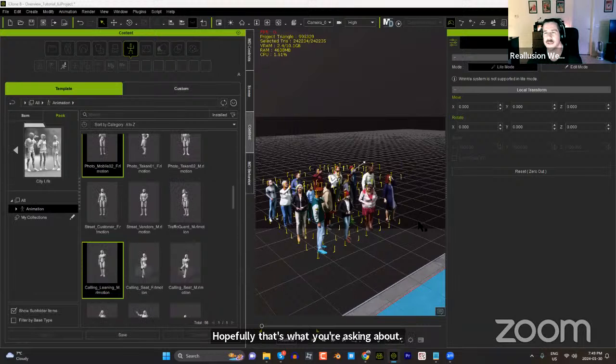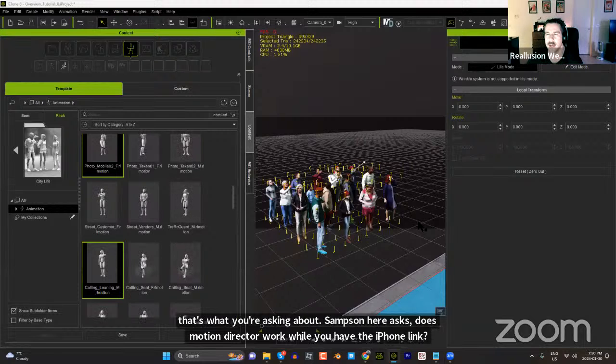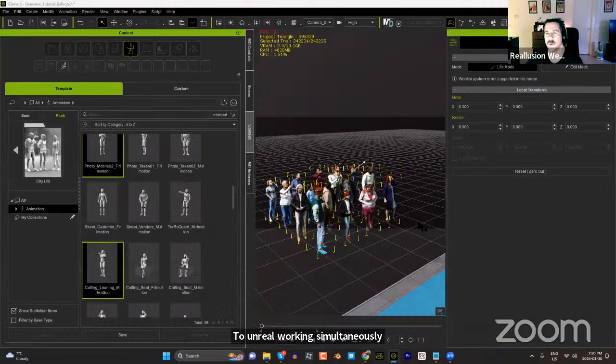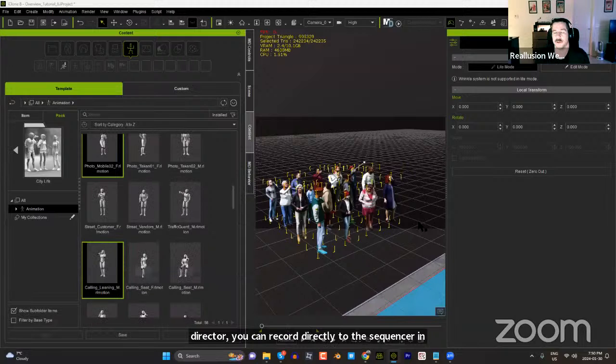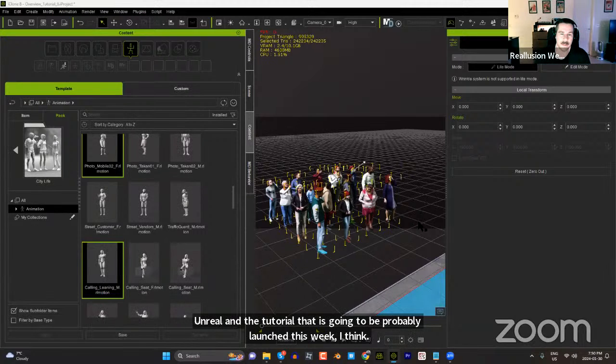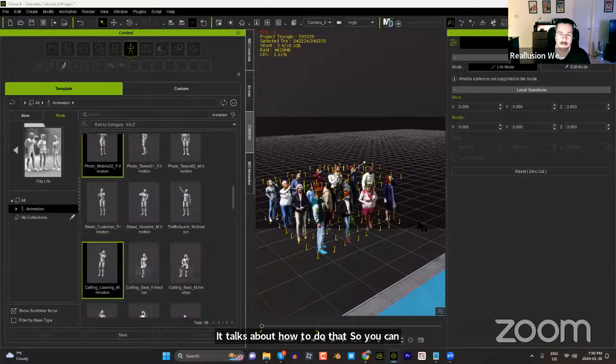Samson asks, does Motion Director work while you have the iClone link to Unreal working simultaneously? Yes, it does. How would the recording work in this scenario? Samson, you can actually record directly with Motion Director. You can record directly to the sequencer in Unreal. The tutorial that is probably going to launch this week talks about how to do that. With Motion Live, a data link, I guess, you can record directly to the sequencer in Unreal, which is super awesome. It saves you a lot of time.